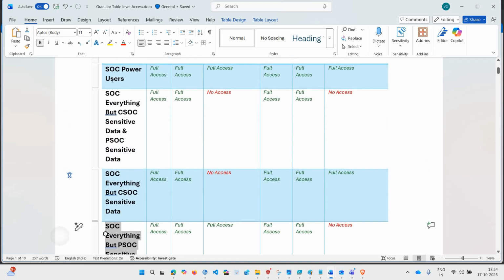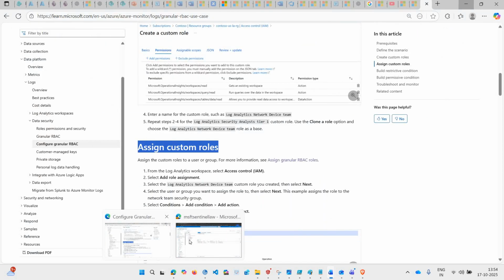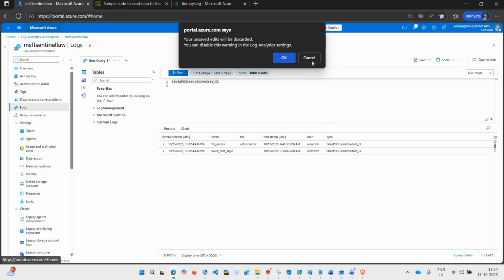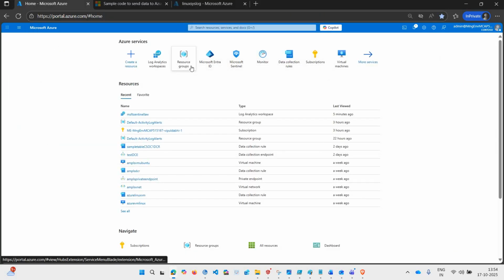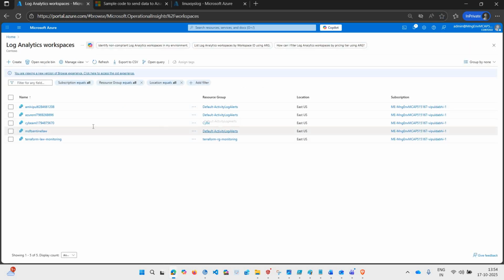So what I'll do is create one for SOC everything but CSOC sensitive and PSOC sensitive. Let's try to create this one. I'll start first from the administrative login because it has every defined access, right? For that, you just need to switch login to this workspace, and I'll define this at the resource group level. This is my workspace and the immediate resource group to it is this one, or you can define it at a subscription level as well.